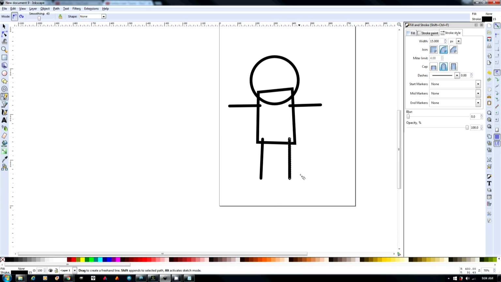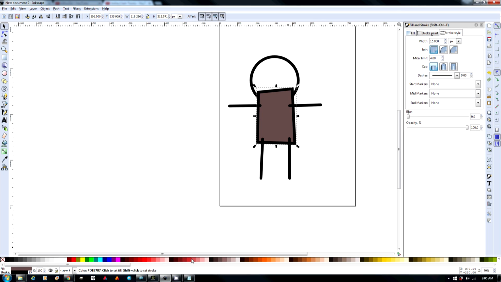Right. Now what we're going to do is choose the F1 key, or this little particular guy over here, and we're going to click on the body, and we're going to give him a color, oh, I don't know, how about that? And we're going to click on the head, and we're going to give him a color. And as you notice, we've got the head behind the body here, so what we can do is click on the body, and we can hit the page down key, and it will go behind.